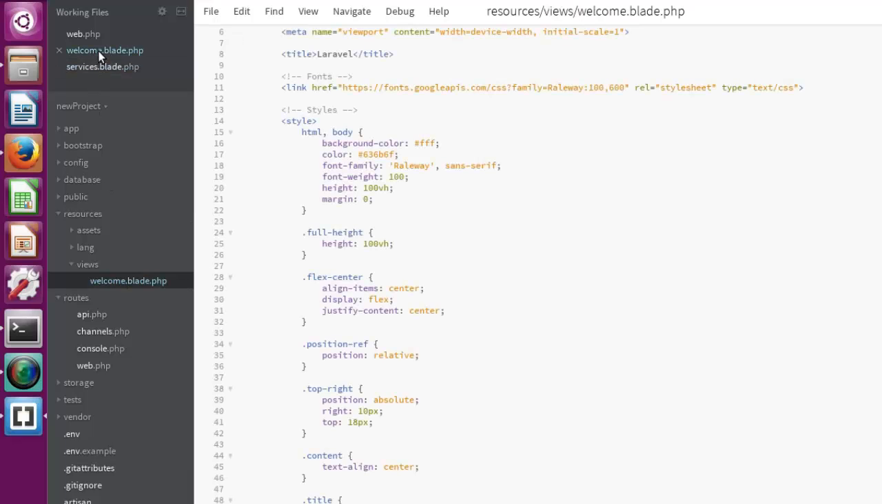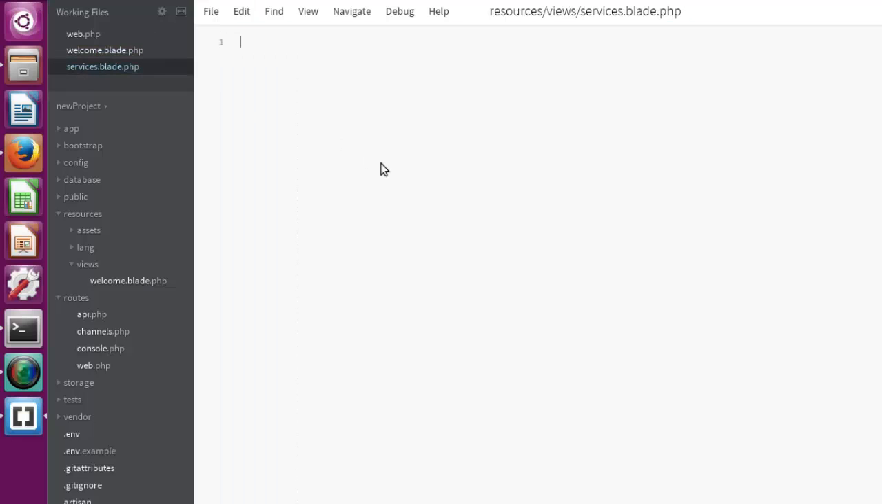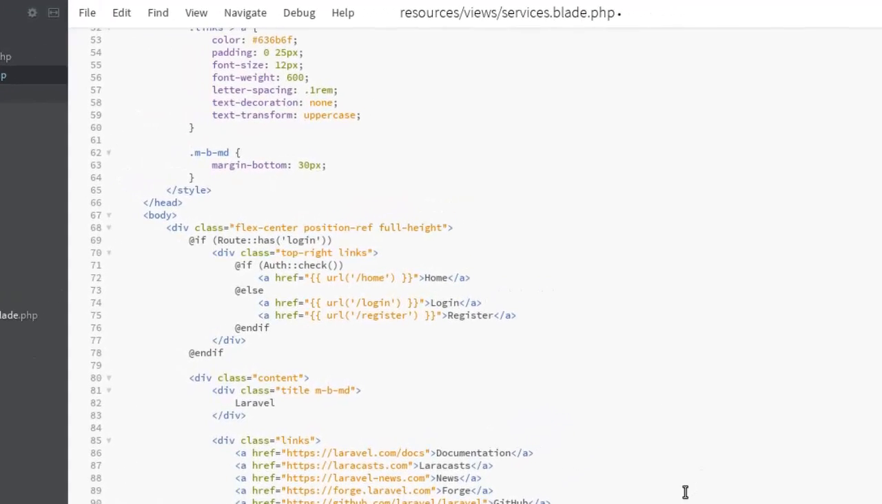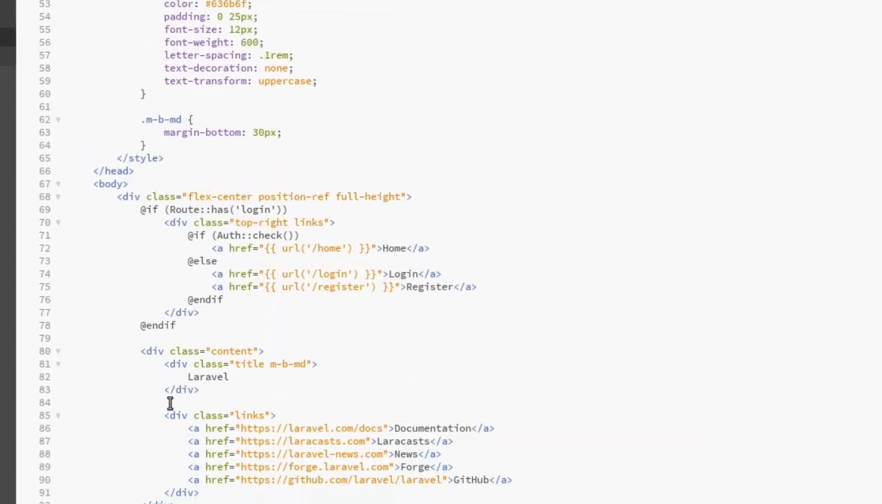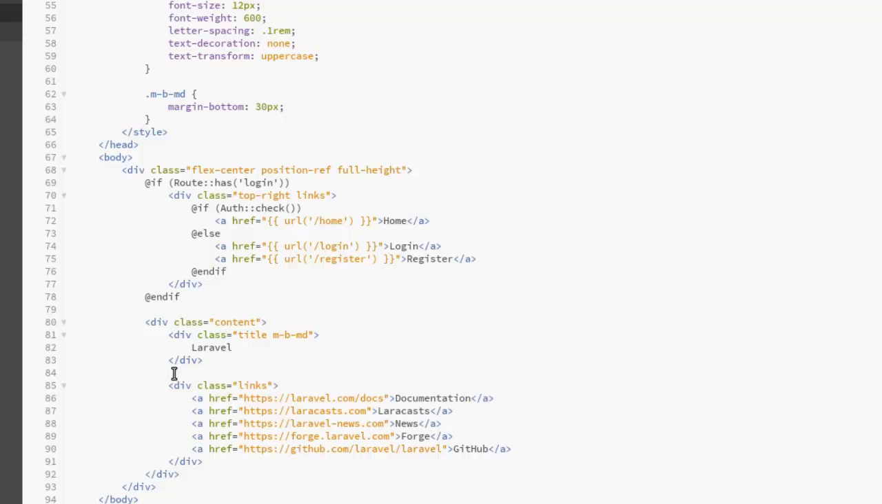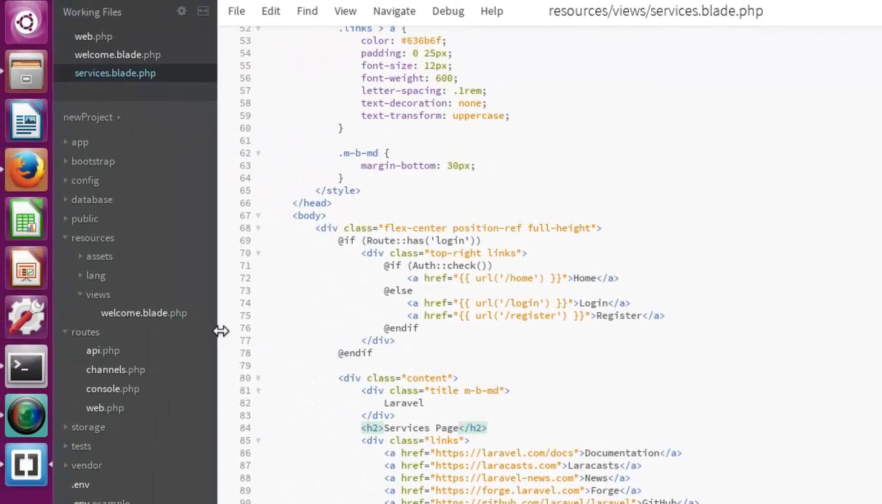Now we're going to copy what we have in the welcome page into the services page, but we just do a little modification so that you're going to actually see what's happening. Now, right in the content, let us create an H2 tag. Let's call it services page. Save that and come back to the route.